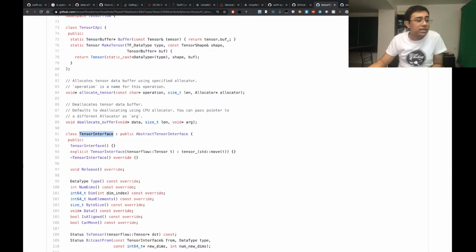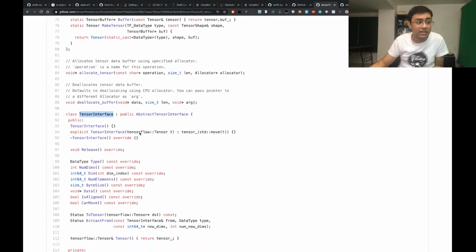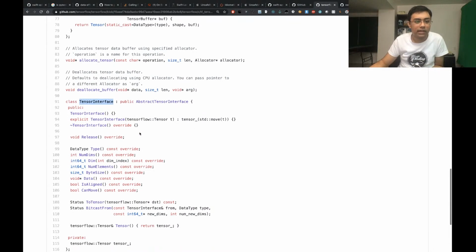Someone's asking which distro of Linux I'm running. I am running Ubuntu, which is a flavor of Debian, so not CentOS. I prefer Debian-based Linux distributions.